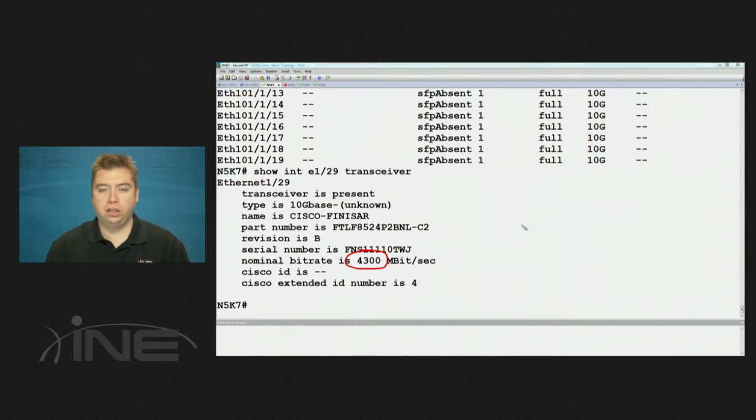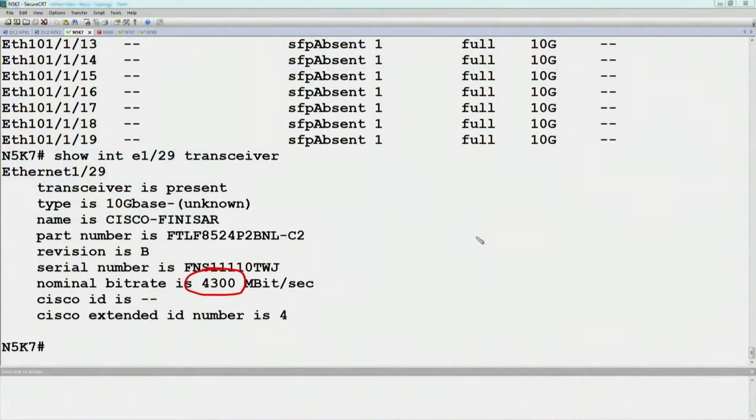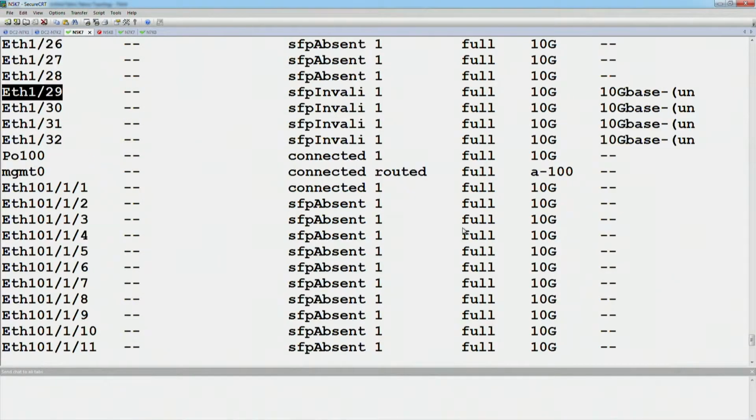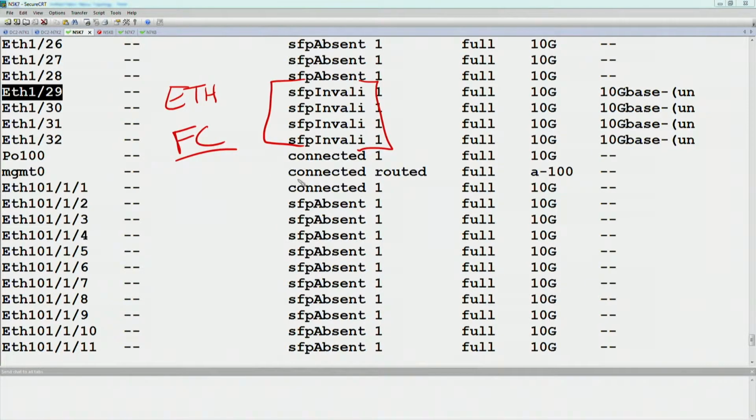So if whoever is doing the layer 1 wiring in the data center makes this mistake, you can always check that by looking at the specific transceivers. And in this particular case, the reason why it says that the SFP is invalid is not because of the speed negotiation, it's that it's trying to send layer 1 Ethernet frames out the port, but the transceiver is specifically for fiber channel, which has a different frame format behind the scenes.